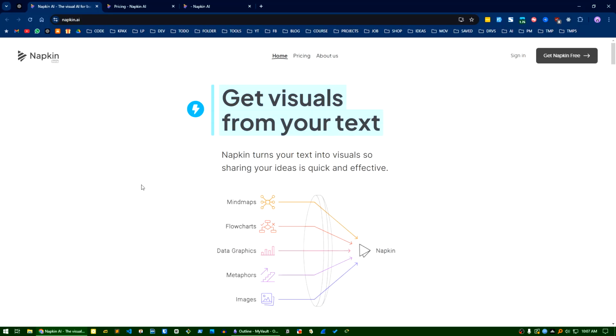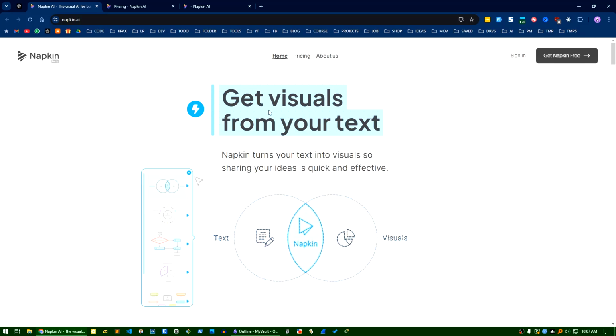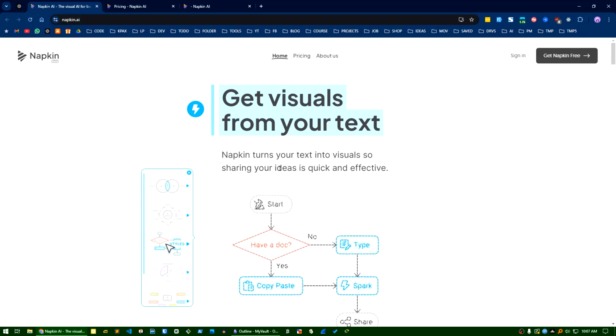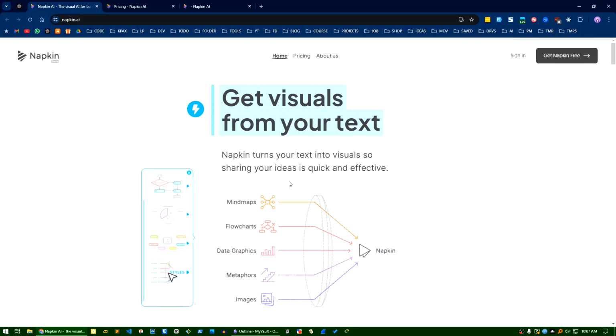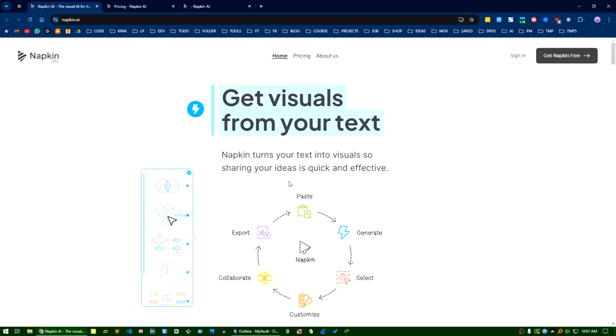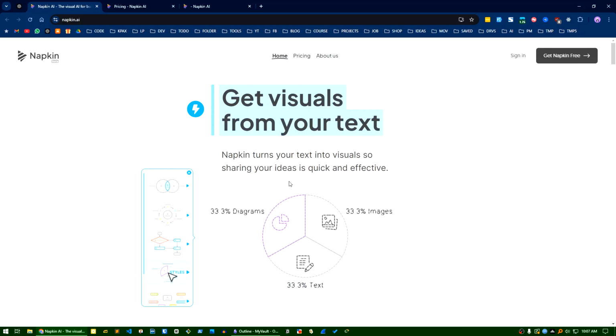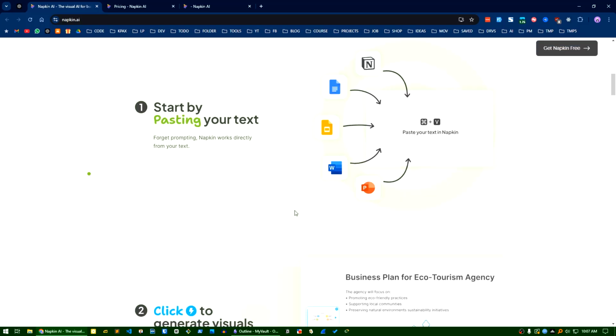You can see the title here. It's called Get Visuals from Your Text. So you give your text there, and it will create stunningly attractive visuals, infographics or presentations from that. Basically, you can paste your text from anywhere, from Notion, Google Sheets, Word, presentations, etc.